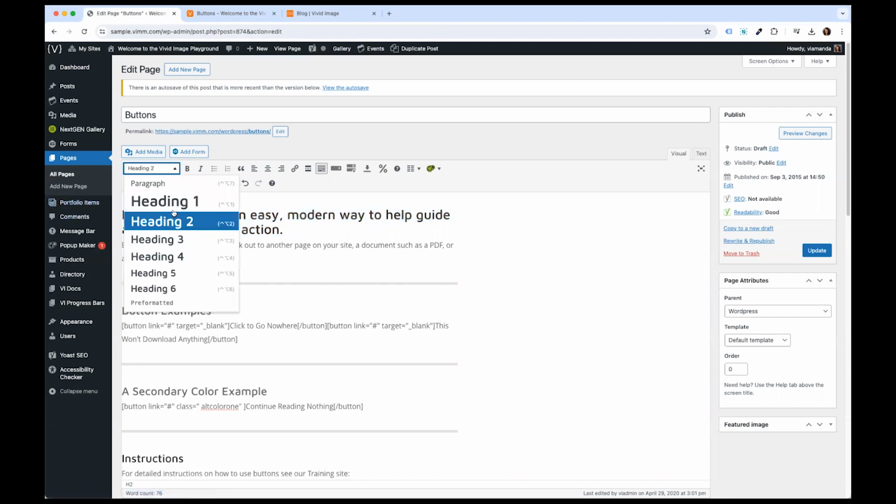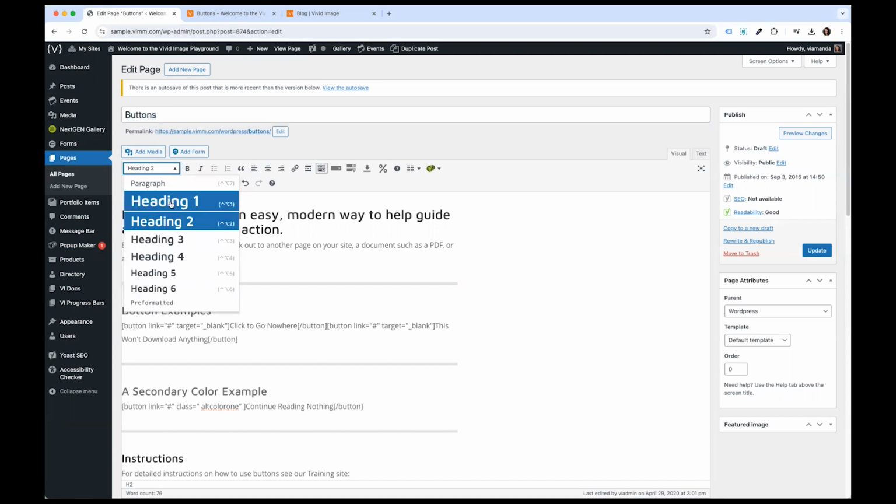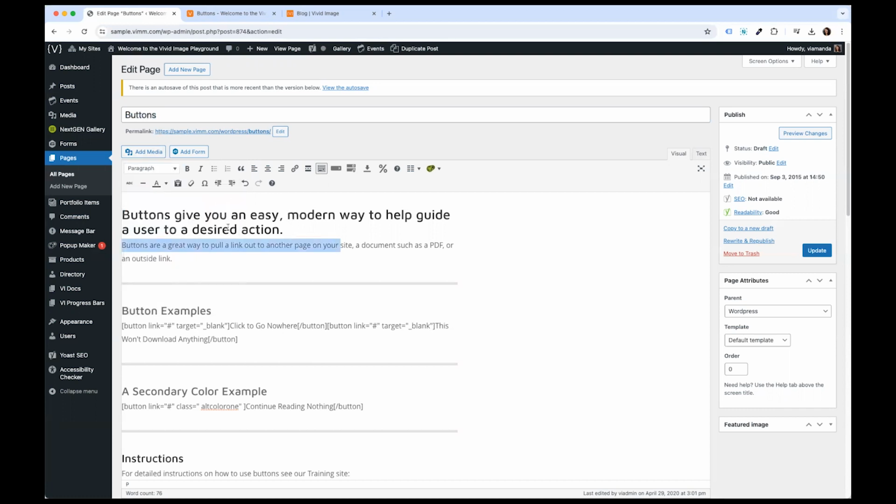Most people will be using H1 through H3, maybe 4, and less commonly using a heading 6. So first of all, I recommend never using a heading 1 because that is already what your page title is. The most commonly used is going to be your H2. So when you start a page, if you're going to put a heading above that, make that an H2.